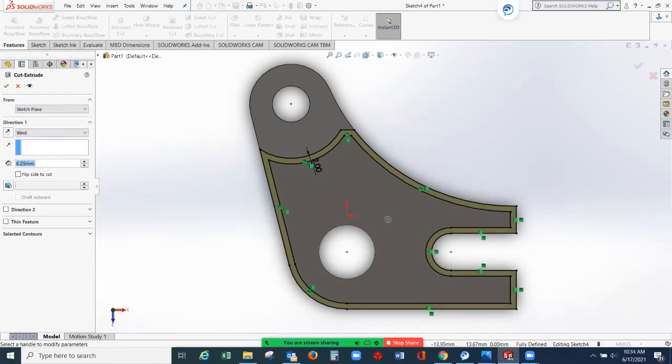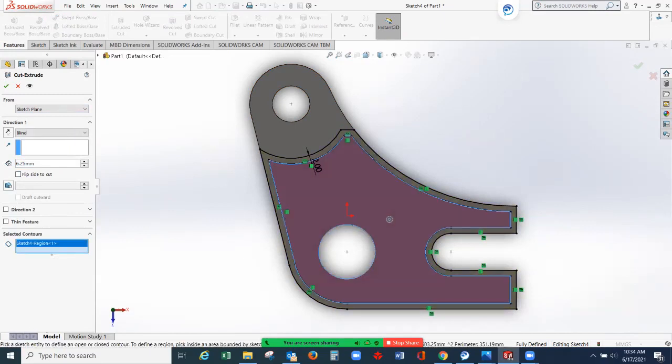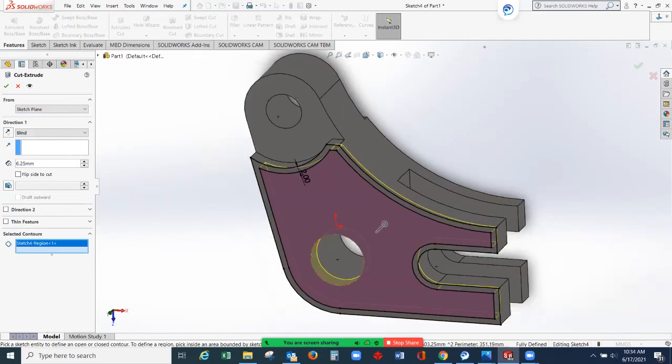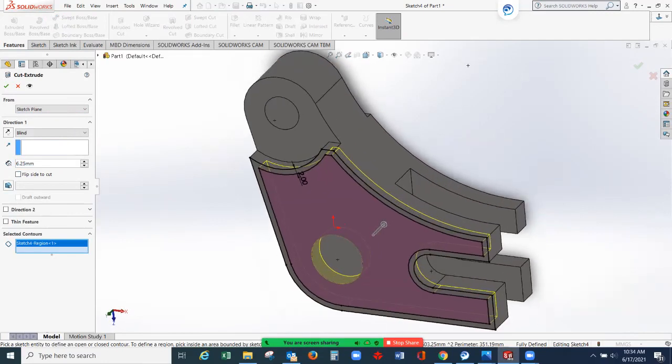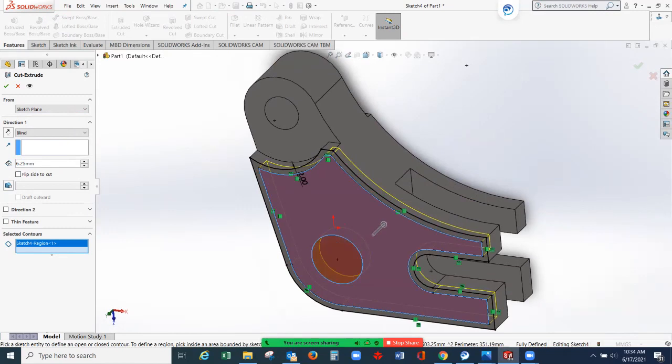We can select our contours, selected contours, select this one. Select this region so that it will be cut inside. Also this circle. So both these regions are selected: region 1 and region 2, the inside part and this circle.